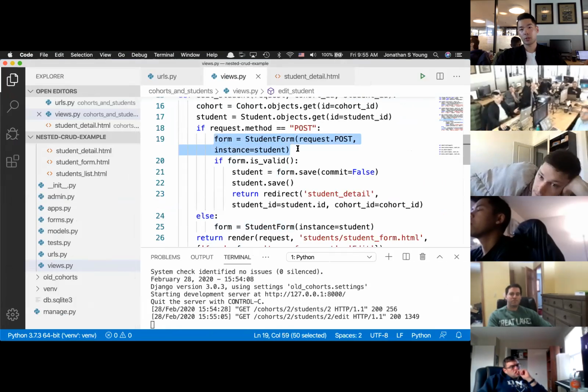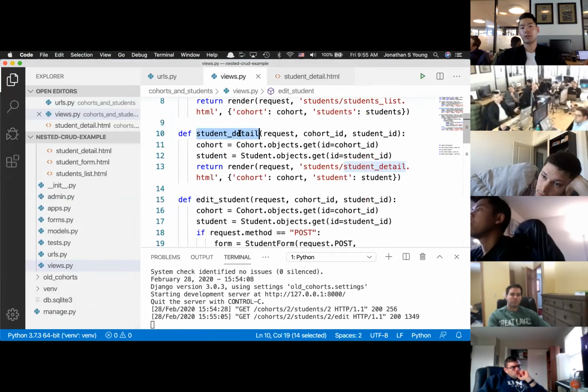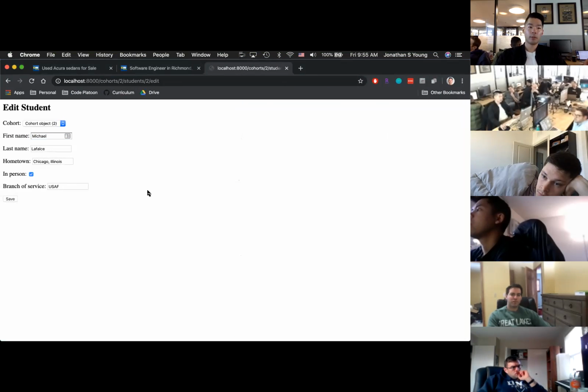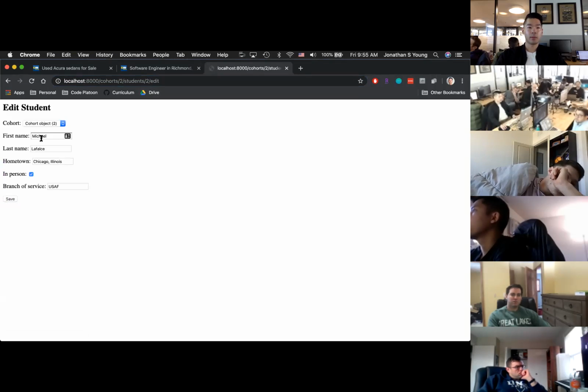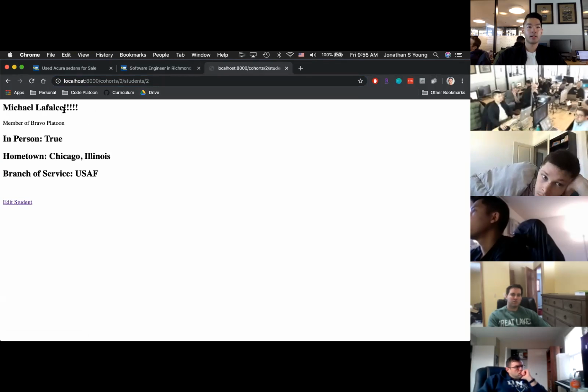When I press save here, hopefully, if all goes well, this becomes a post request, creates an instance of the form with things that you put in. If it's valid, it'll find the student in the database and update it, and then you're going to save it, and then you're going to redirect them back to student detail, which we created a little bit earlier. Hopefully all goes well. Save. Takes me to student/2 again. There's Michael LaFalce rather than Mike LaFalce. And I'm going to just do a bunch of bang signs at the end. And then I am able to update.